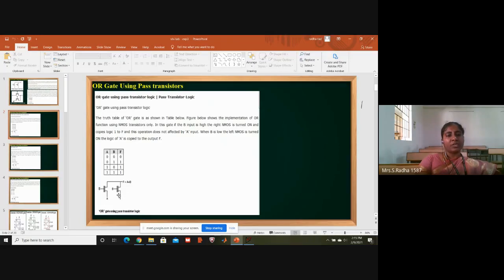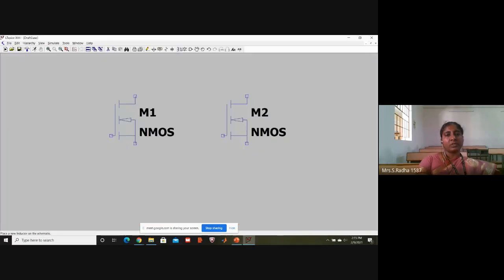At the source terminals we have to give the inputs. Here we have to give A, and here we have to give logic 1. The drain terminals should be connected, so I will take a wire. I am connecting both the drain terminals.